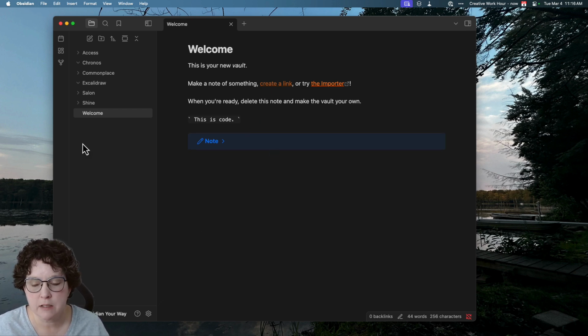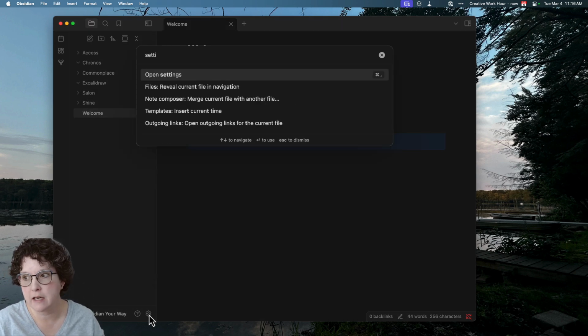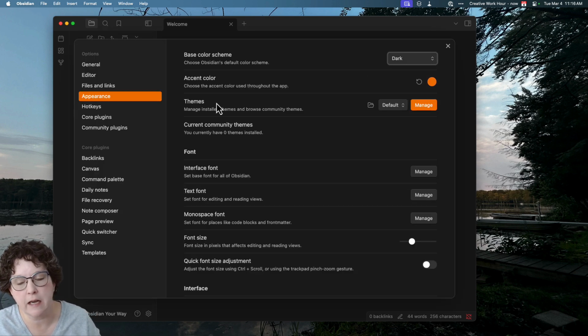So to start customizing, we're going to open up the settings in your vault. You can do that just using the cog wheel that's down here at the bottom. You can also do it from the command palette, Command P or Control P if you're on Windows, and searching for settings. And then you can also see here in the settings, we've got a keyboard shortcut, or a hotkey is what Obsidian calls them, of Command comma. So any one of those 3 options will get you to the settings.